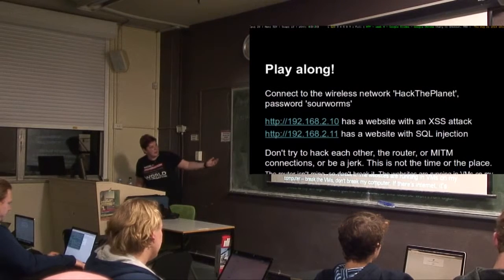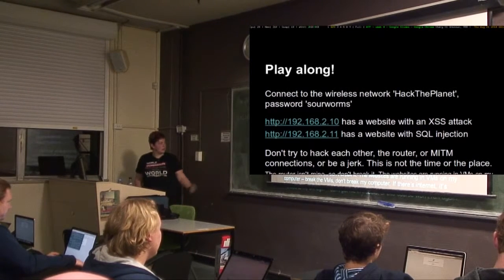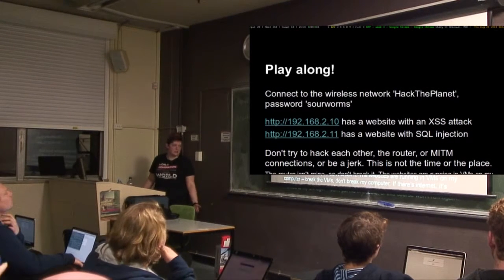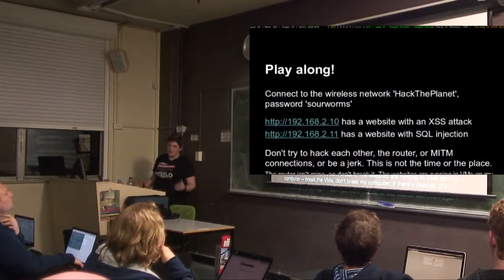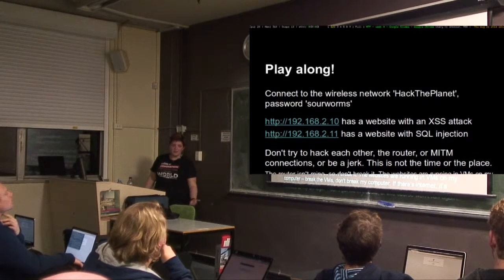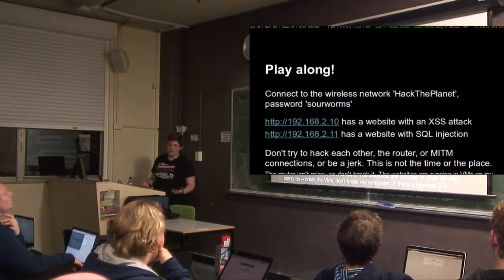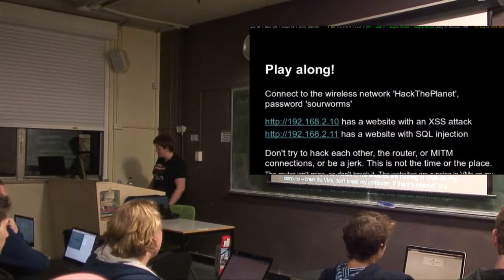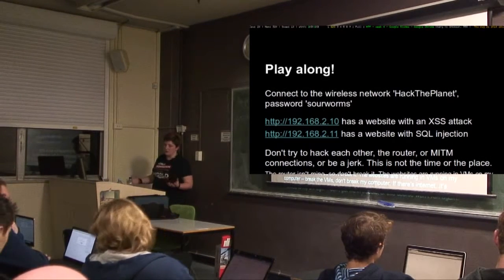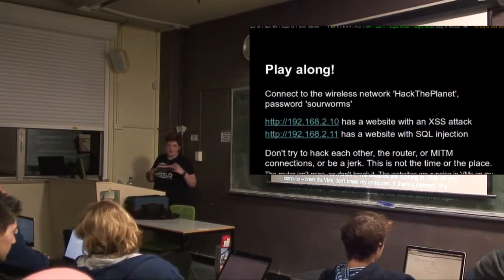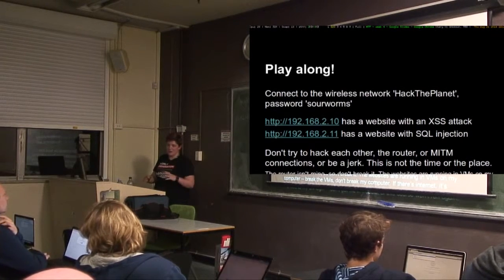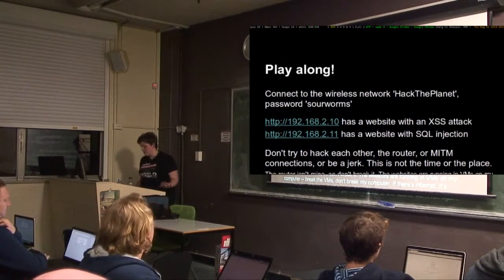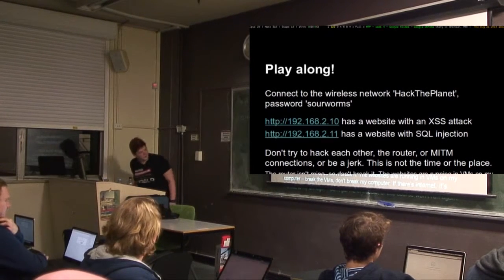Okay, so you can connect to the wireless network and play along. There's the two websites. Basically, don't hack each other, don't hack the router, don't man in the middle connections, don't be a jerk. Like, this is not the time and place. I will happily set up a time and place so you can hack each other, like that's a thing that I can do. But while I'm teaching, it's not fun to ruin other people's learning experiences, so just don't be a jerk, basically. And it's not my router, the websites are running on my computer, on a virtual machine. So hack the virtual machine, like destroy the virtual machine, but don't destroy my computer if you find a way to hack through the virtual machine, like I use this for uni. And don't get me in trouble, because the course won't run again if I get in trouble.